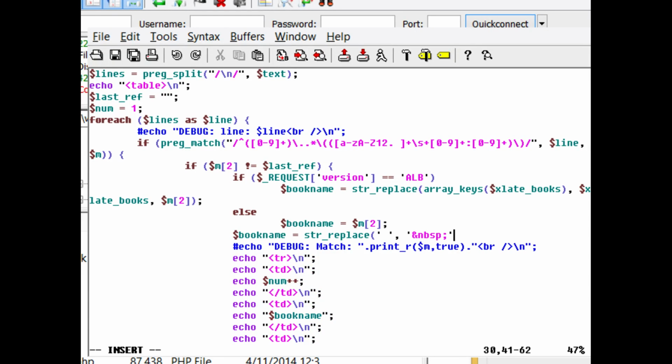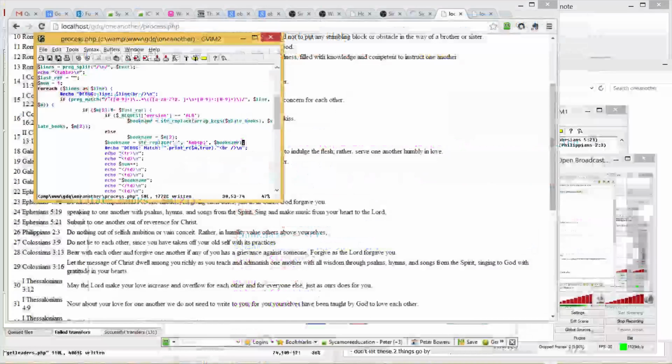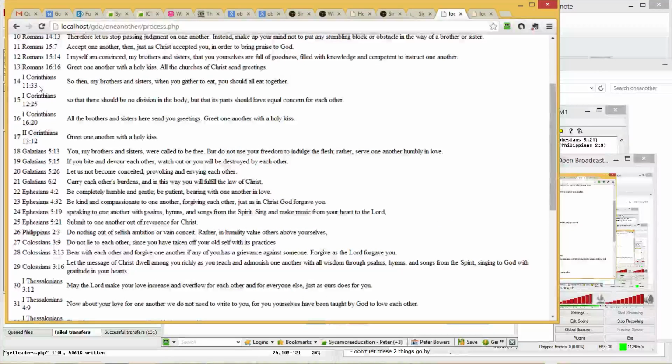That's a non-breaking space. It will look like a space, but it will not break. It will not wrap onto the next line. So let's see what happens now. We save that off. We refresh this, accept our value that we had before, wait for localhost. And we're going to be looking specifically at the 1 Corinthians values here and the 1 Thessalonians values here, because these are the ones that were troublemakers.